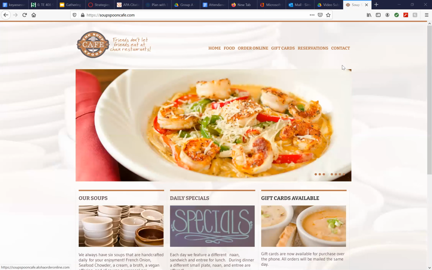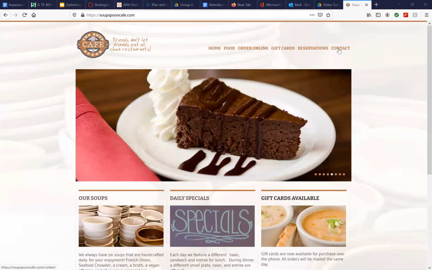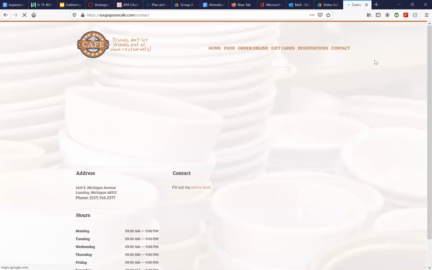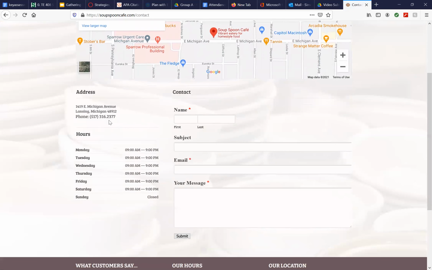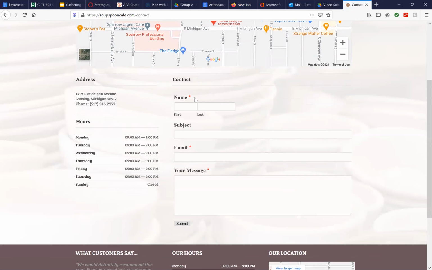If you want to call the restaurant, you would hit the contact tab, and then you can either call their phone number or put your contact information in. You could type in your name, the subject, like what kind of food you want, your email, and then your message. So you can use their phone number, or you can reach out to them by email.